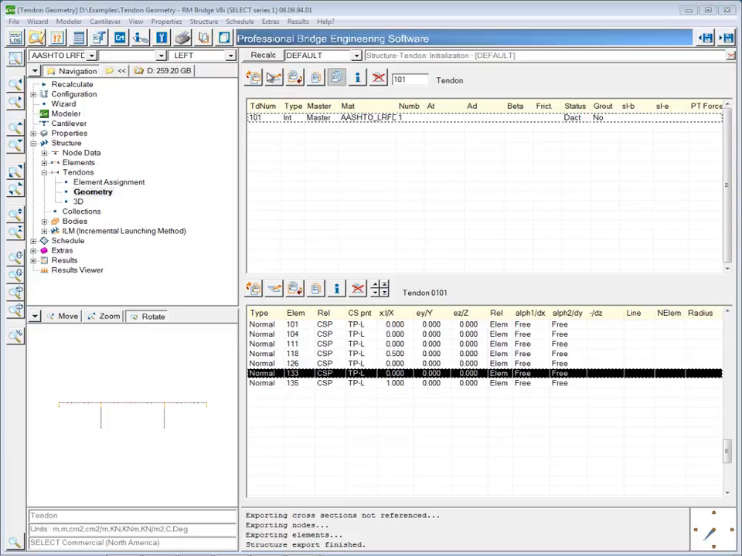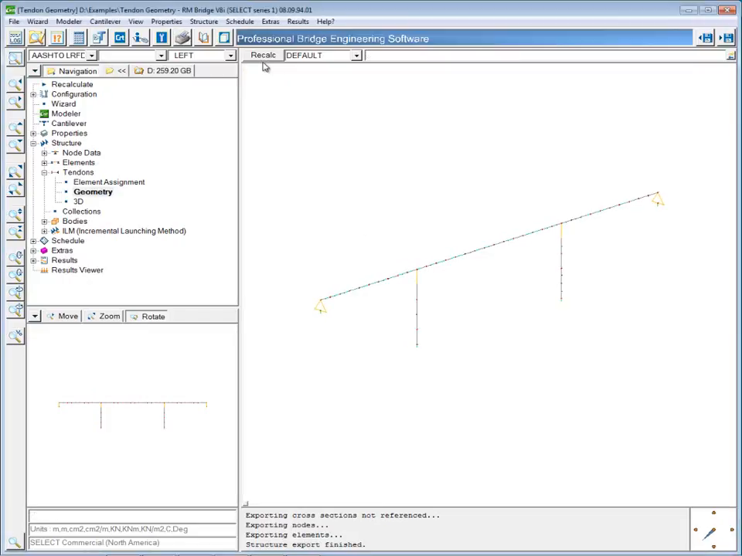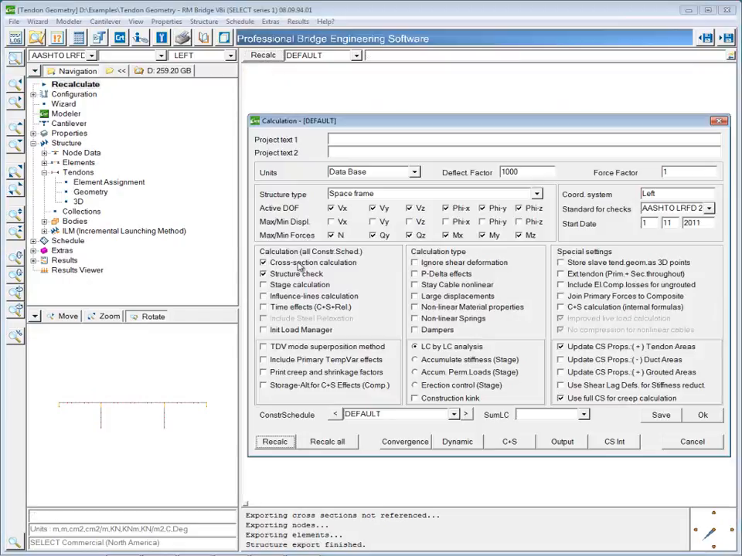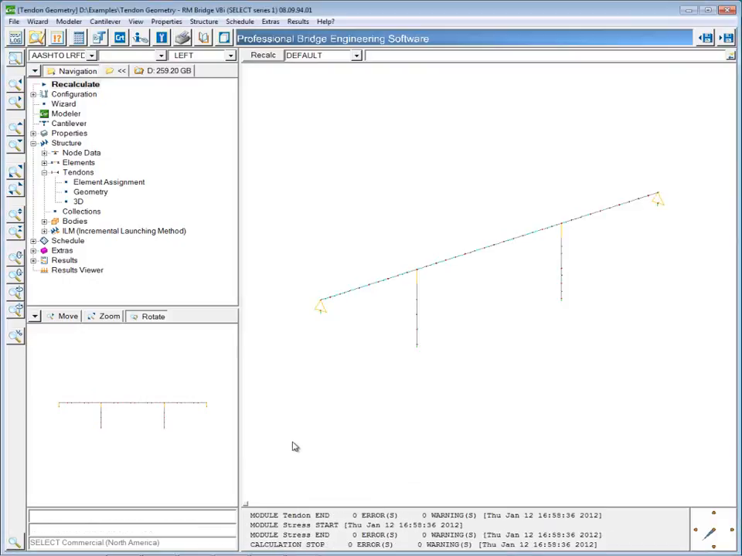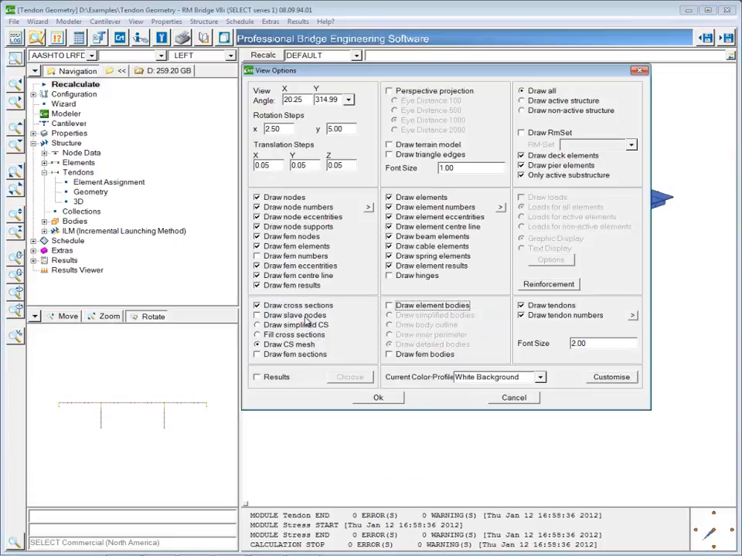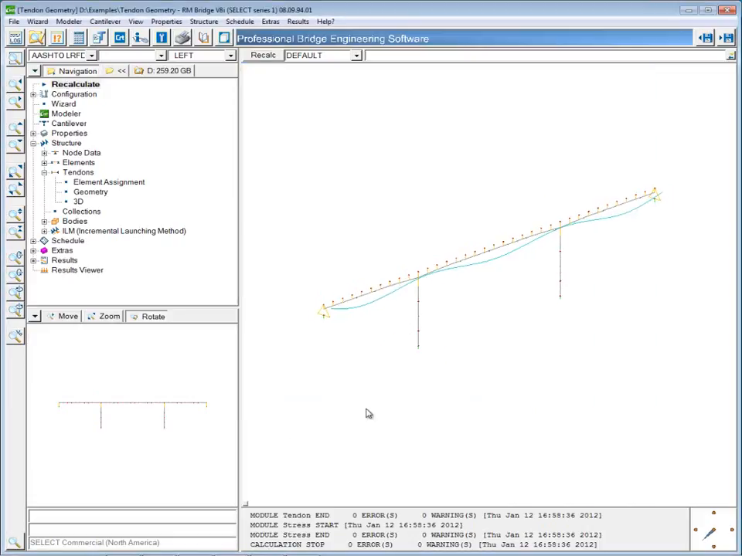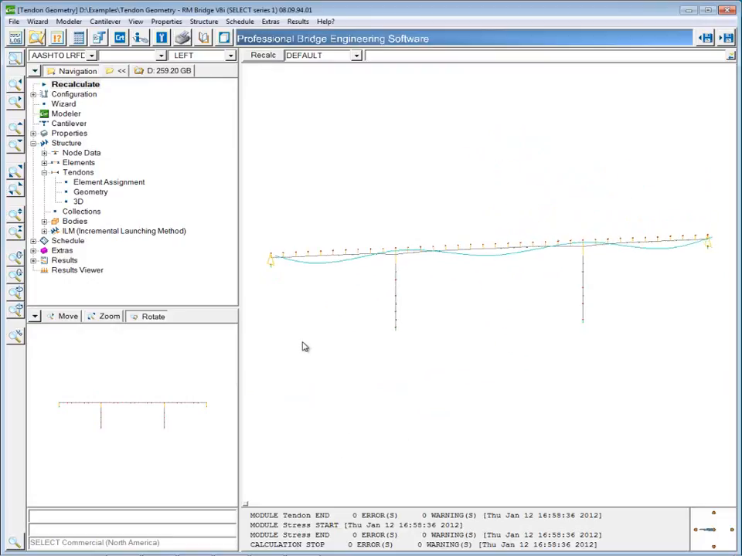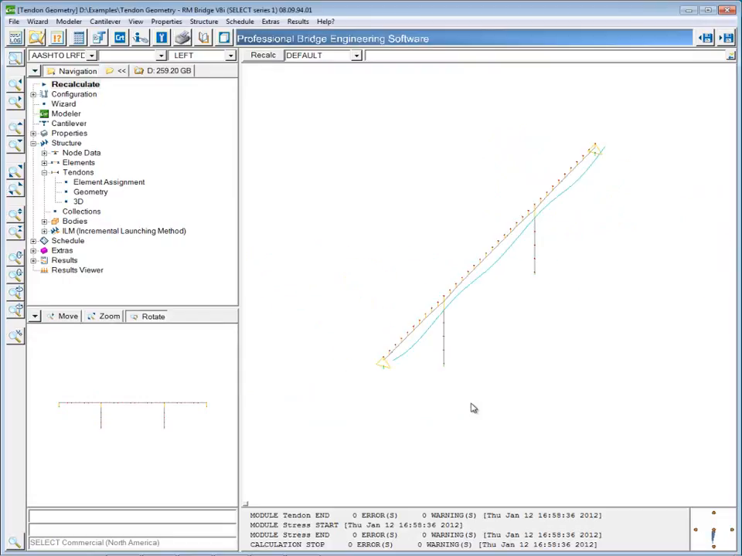So now if I come out to my 3D view and again do a cross-section calculation and a structure check, I'll recalculate here, turn off some of these view options, and now I see that exact same tendon profile that I had defined using method 2. Just with this method, the point that the tendon passes through does not differ, only the location of that point has changed.